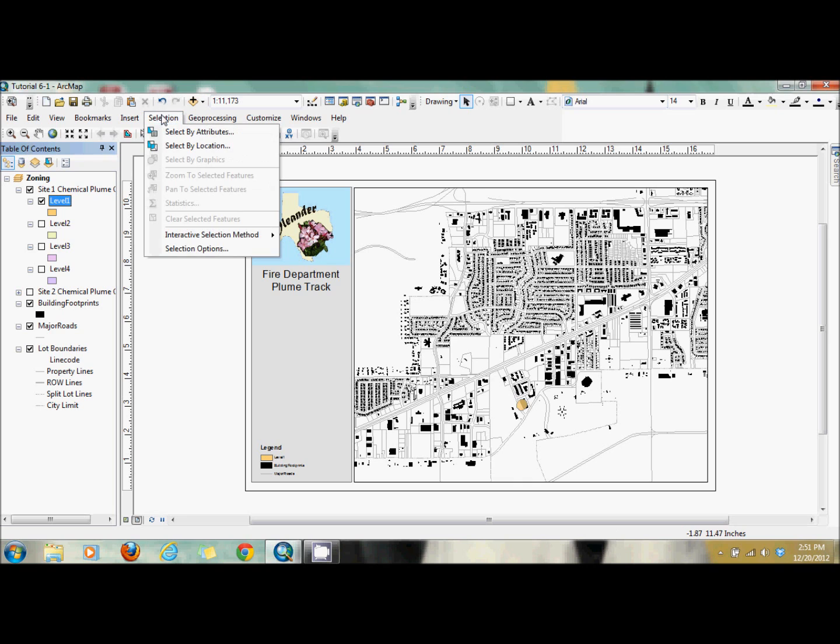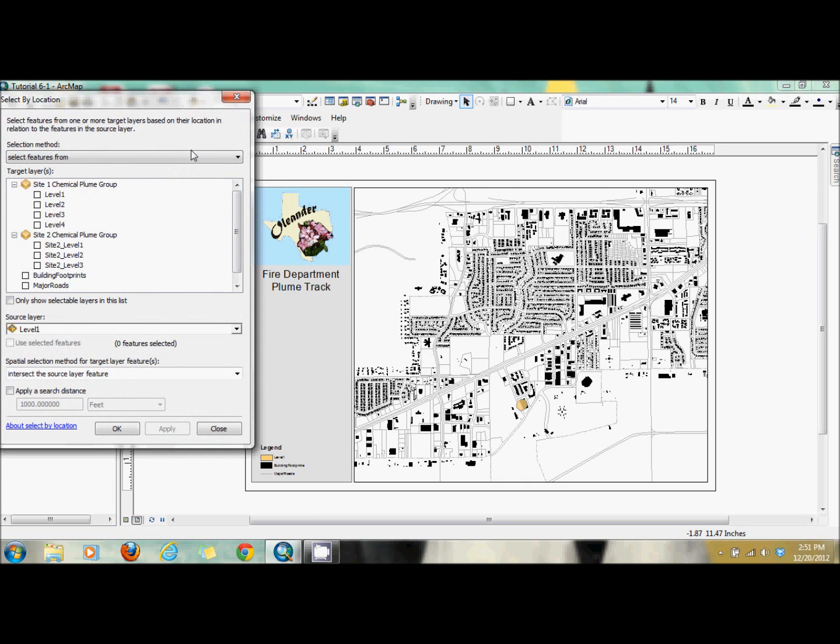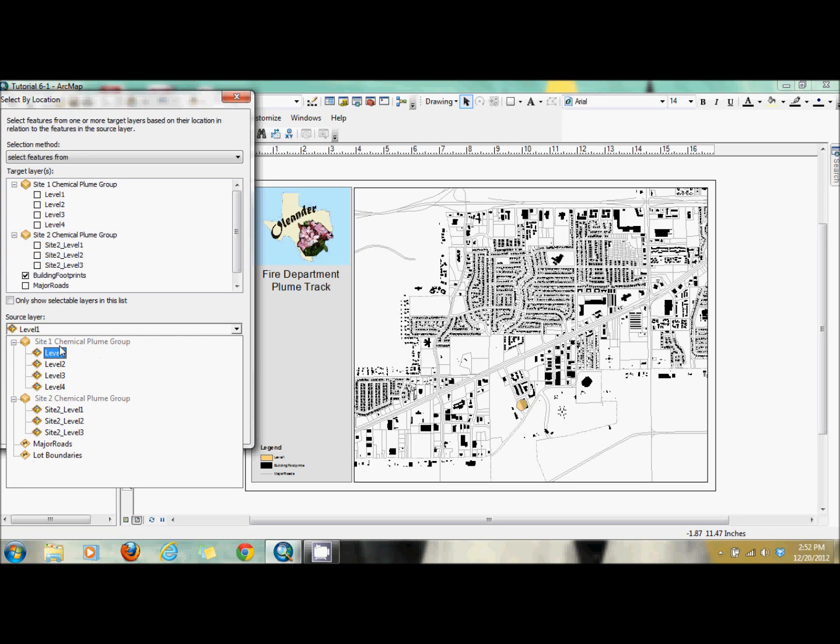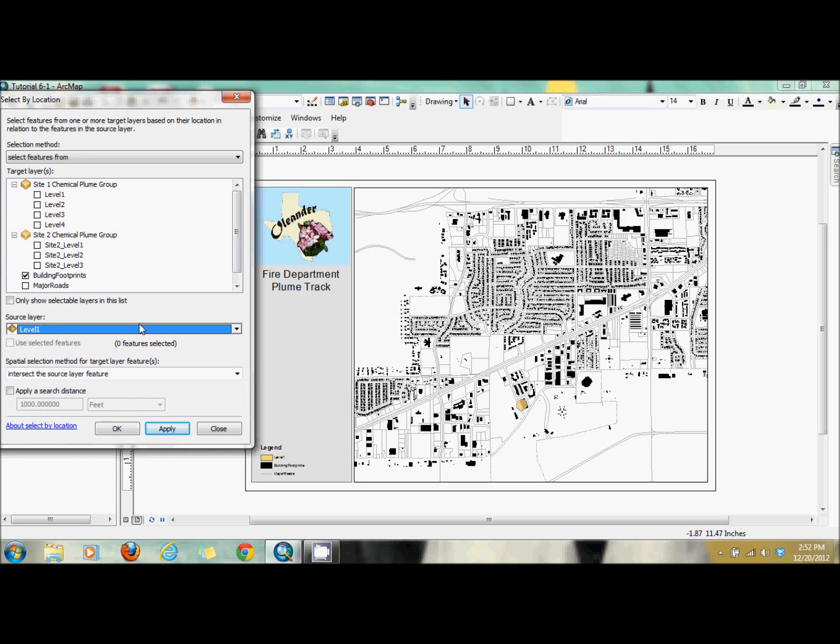And we're going to do now the select by location to find out exactly how many buildings are under there. The selection method is select features from, and then we choose the layer that we want to select from, which is building footprints. And the source layer that we're going to be using is level 1. It was auto-picked for me. If not, you just click on this and choose level 1. And we want the method to be intersect the source layer feature. Now what this is going to do is any building that is touching the level 1 shapefile is going to be selected. So we're going to click OK.